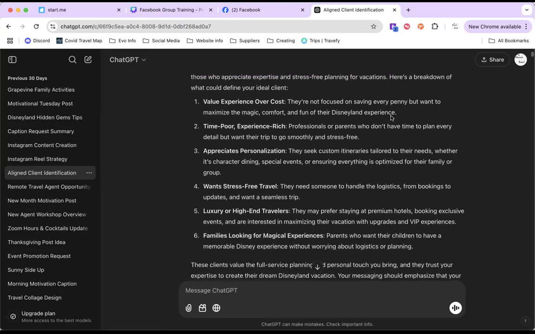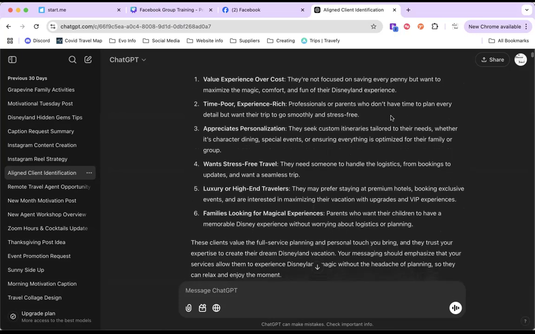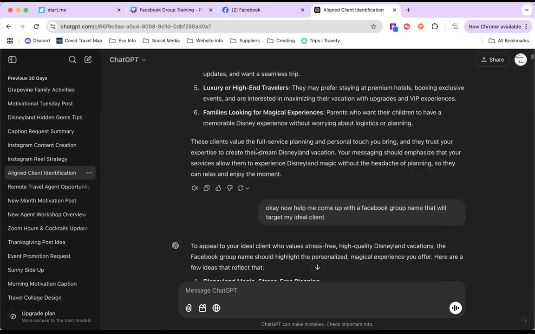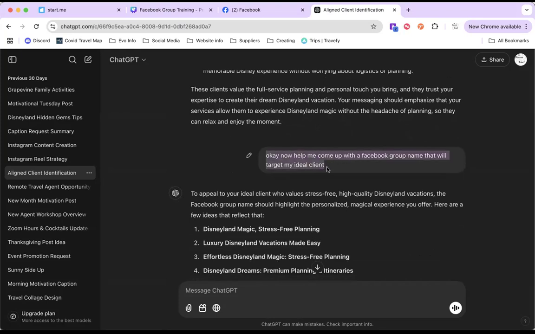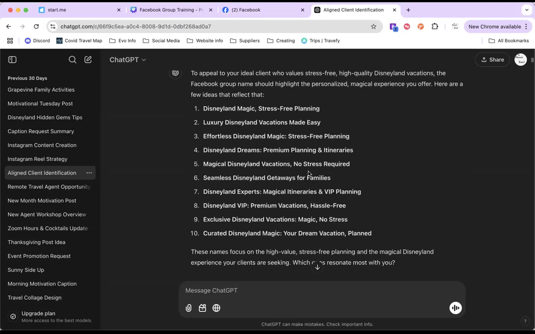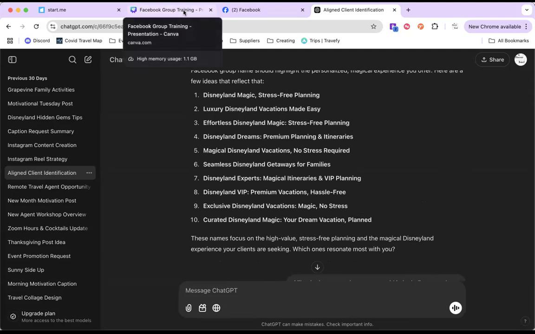And then it gave me a breakdown of what could define my ideal client, right? So it gave me examples of them, it told me what they like, and then I had it help me create a Facebook group name, because in order for our groups to be searchable, we want to make sure that they're named correctly. So I had it create a ton of group names, and then I kind of mixed a couple together. So when you're creating your name, you want it to have key SEO that people are going to be typing in.